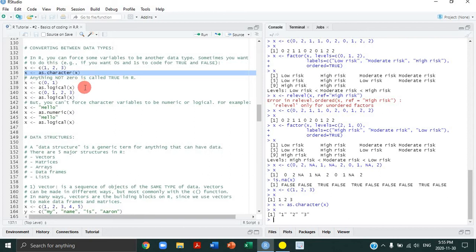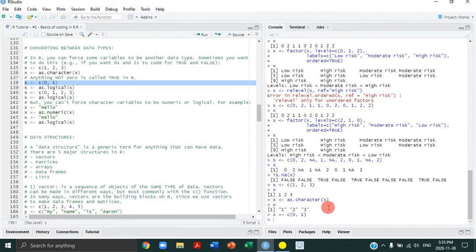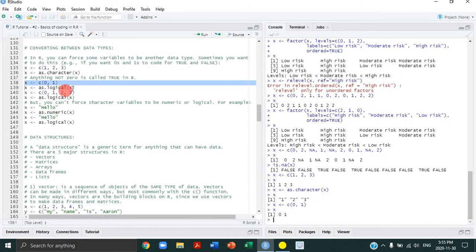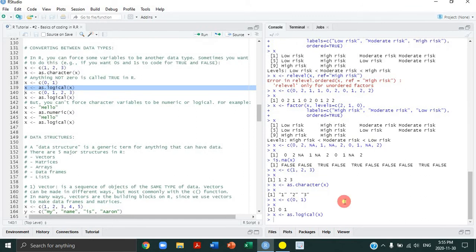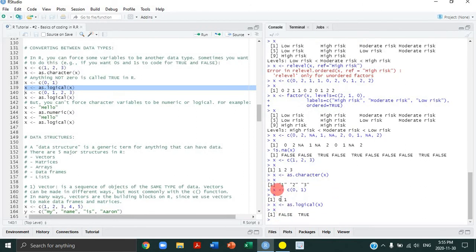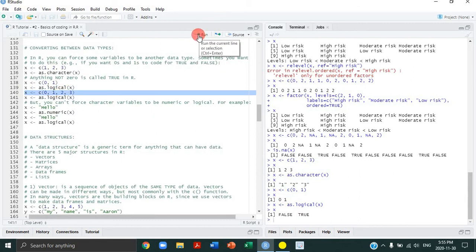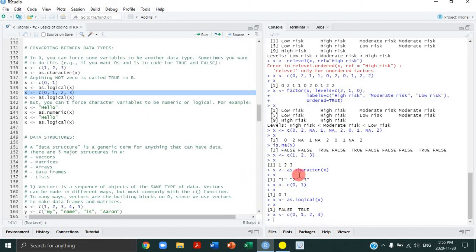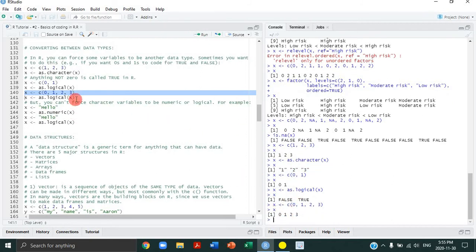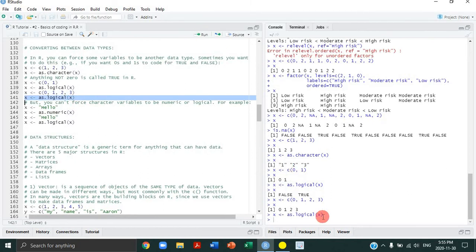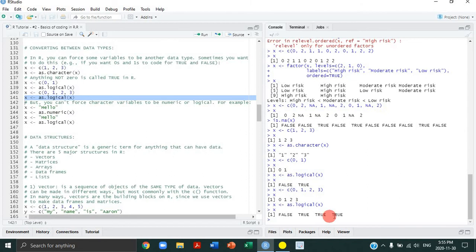Similarly, you can actually force things to be logical statements. And in R, any numerics that are not 0 are considered true, and any numerics that are 0 are considered false. So let's just run this one. We're saying X is just this little vector of two values, 0 and 1, and we're going to force it to become a logical. So let's see what it does. It says false because the first one's 0, and true because the second one's 1. And just so you believe me when I say that anything not 0 is considered true by R, now we have a vector that's a little bit longer, 0, 1, 2, 3. We're going to force it to be a logical object. And then it's false, true, true, true.